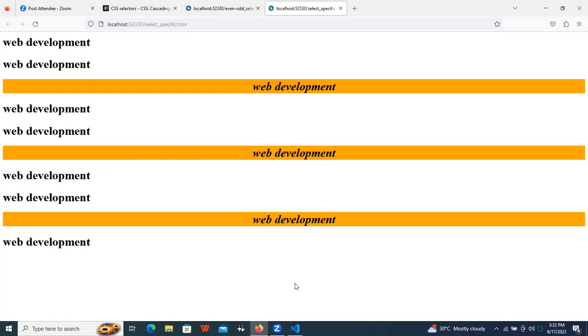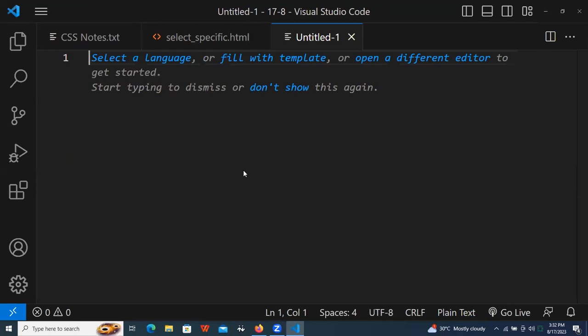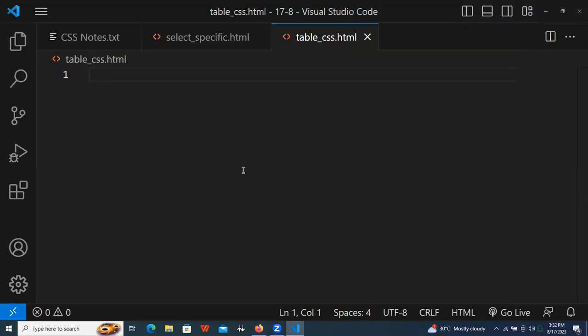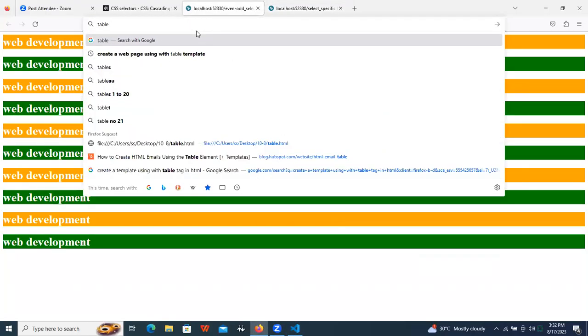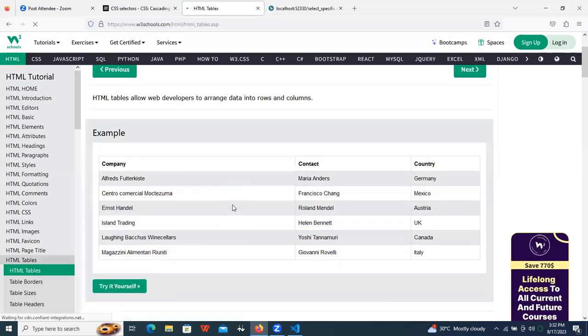So can we apply the same thing for tables? Yes. Okay, let me go for table. Table CSS.html. I want to see a good table now. Okay, let's copy a table. I could not write another complete table here. Okay, table HTML. Take a big table. Copy code for the table. So this table I will take.